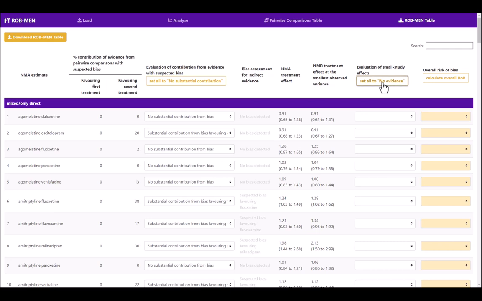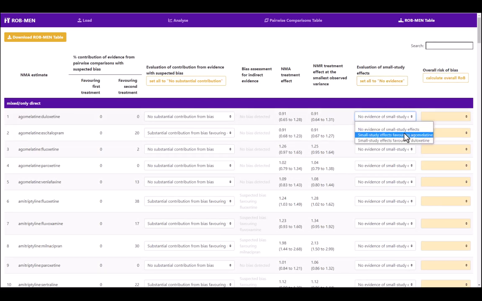In our case, there was no indication of small study effect, so we will not change any level, but it works as for the other columns. The user simply changed the level where it's needed. Finally, we can calculate the overall risk of bias for each network estimate by synthesizing these three parts, and we simply do so by clicking this button, which automatically applies our proposed algorithm, which I showed you at the beginning of this tutorial.